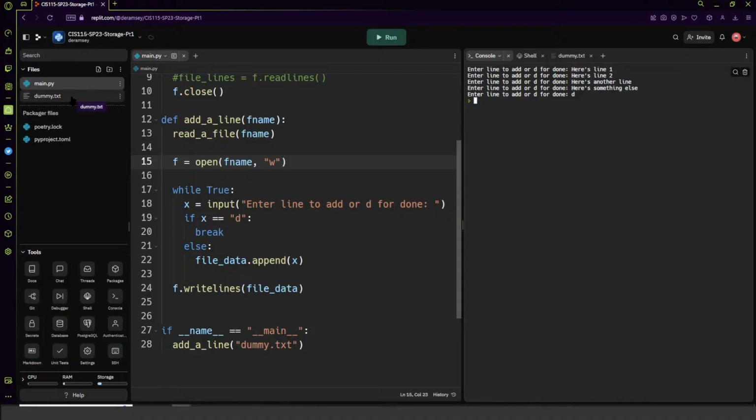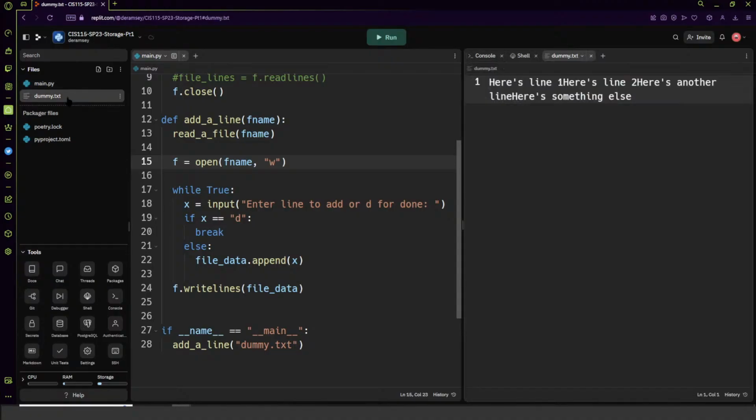But if we look at dummy.txt here, oh, that's interesting. Oh, you know what? I didn't.